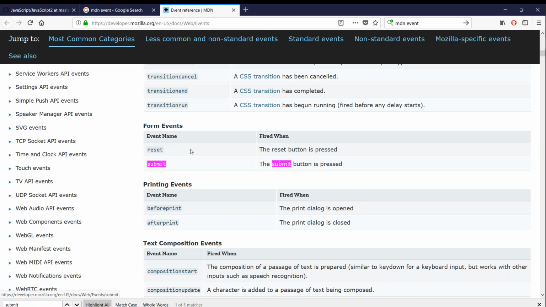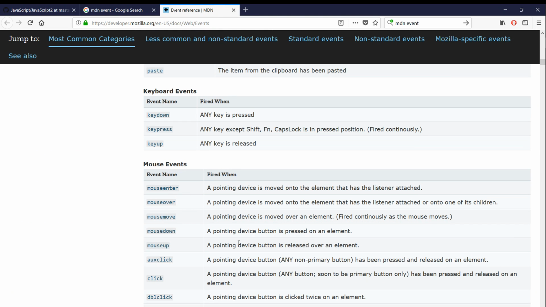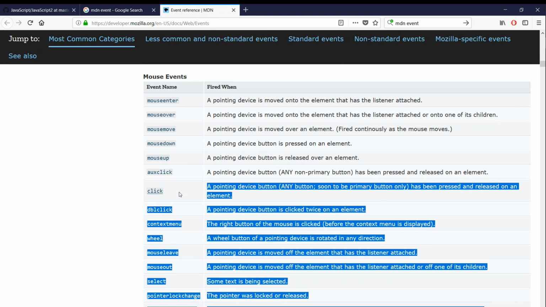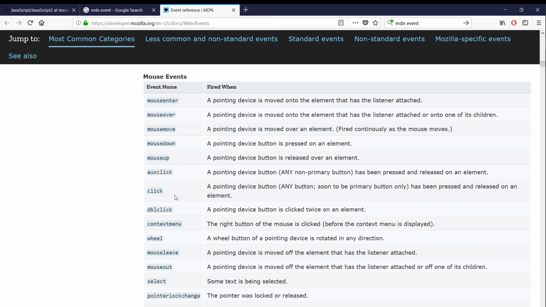You will also have a reset event that resets the form. And if we go to mouse, we have a lot of mouse events also, and click is a mouse event. Click is fired not just when there's a mouse event. It's fired also in other situations. It's called the pointing device.